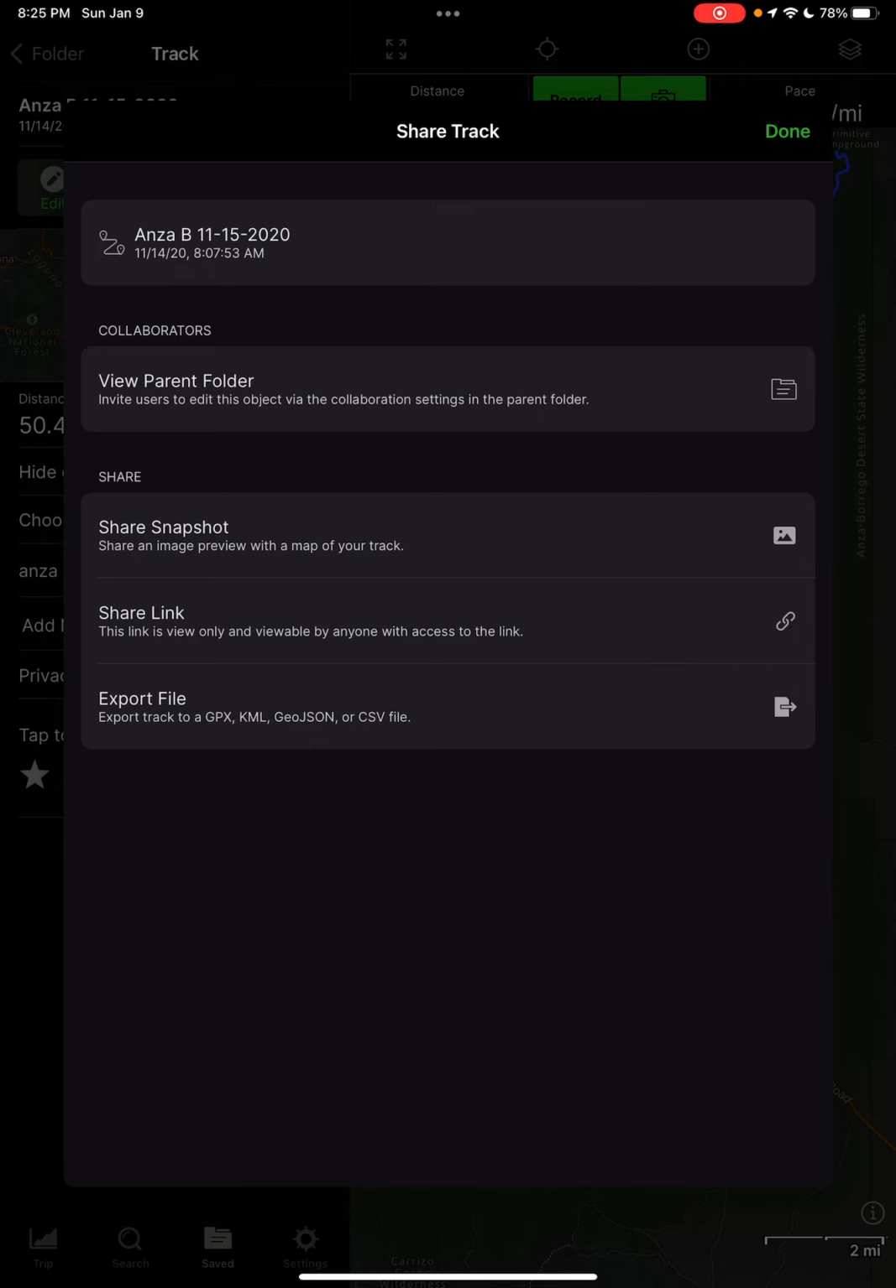Share links and share snapshot. I think a snapshot is just a picture of this. Link, I'm not sure exactly what that is. I think the link probably gives you the same track file, except it's from the Gaia server.